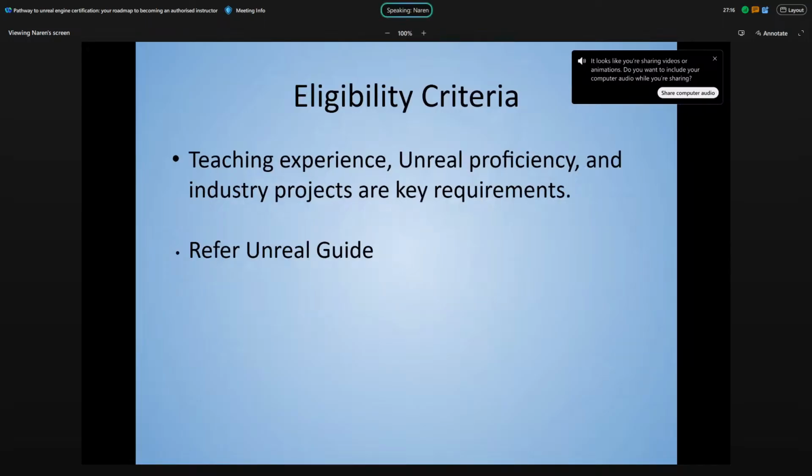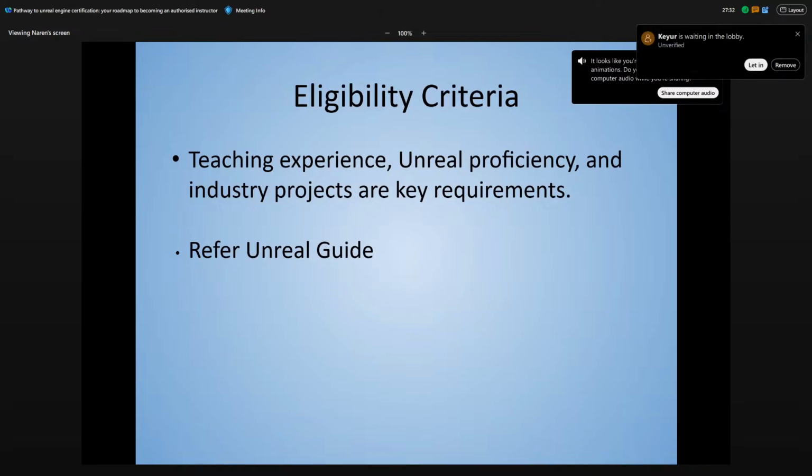Once every two years they change the basic rules and the requirements for this authorized trainership. As per the updated one, you should have 3 years of teaching experience as a full-time faculty in any academy or higher education institution. Then you should have used Unreal Engine for a minimum of 6 months, or up to any number of years.